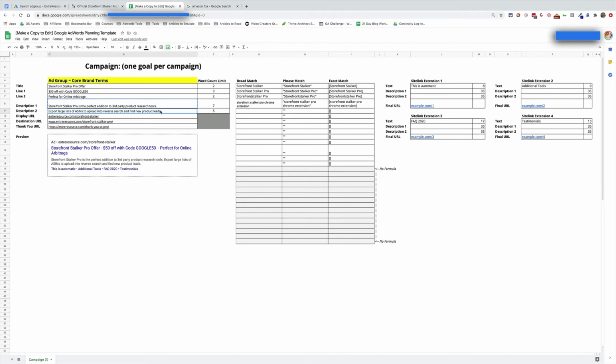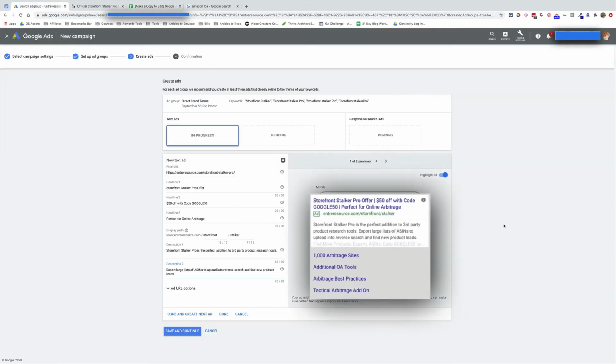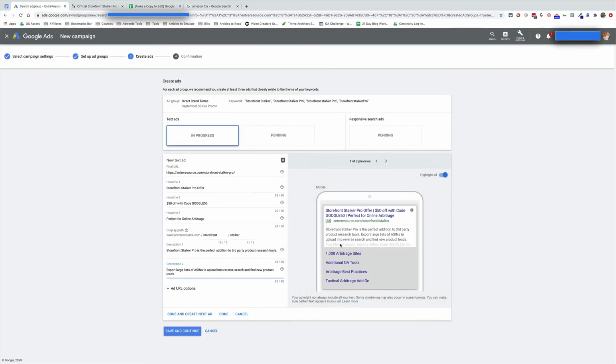Grab this description. Okay, now you see it's all starting to come together. This is going to be what the final ad is really looking like. And then these down below it are going to be my callouts. Pretty cool. All right, so I'm going to do save and continue.